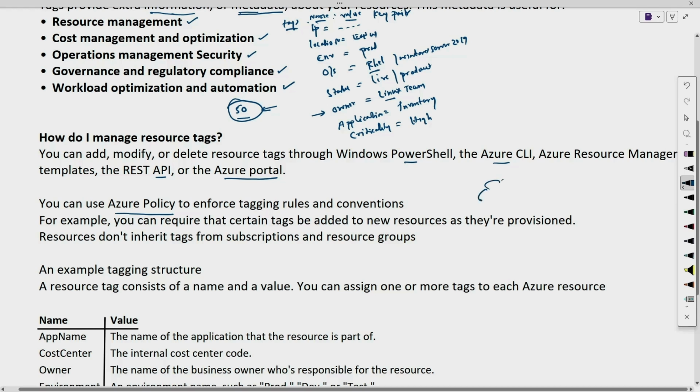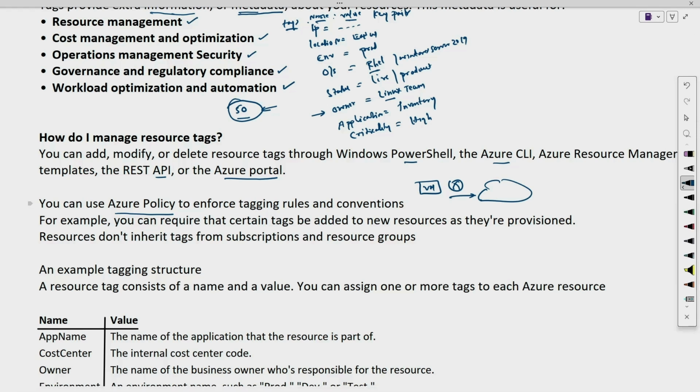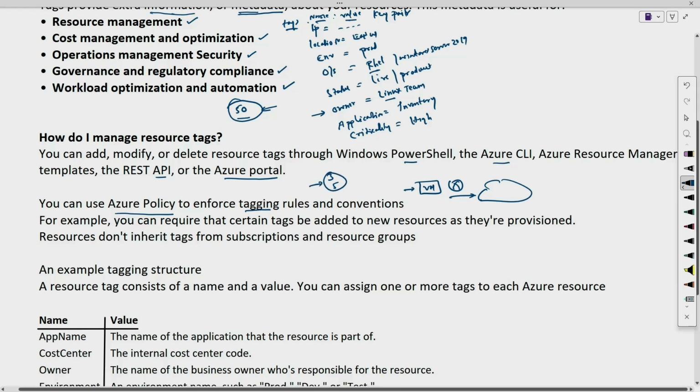Suppose I wanted to deploy any of the resources, it can be a virtual machine, it can be a web application. If I am deploying to the Azure cloud, and the Azure Policy is defined to enforce the tagging, I need to use the tagging. So the tagging will be defined. It might be 3 tags or 5 tags, which will be mandated as per the governance and regulatory compliance. So we have to adhere to these standards and we have to tag. Unless we tag, these resources will not be deployed to the Azure cloud.